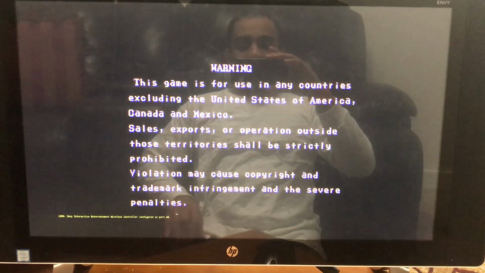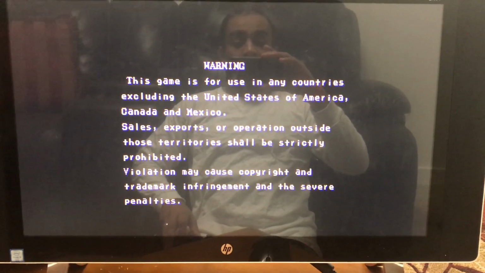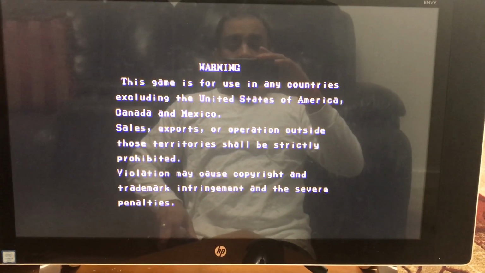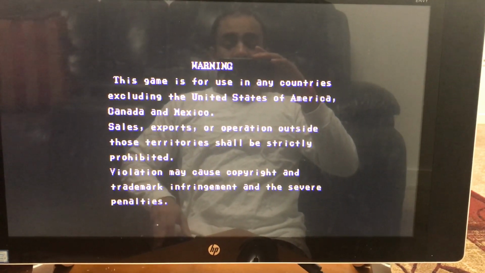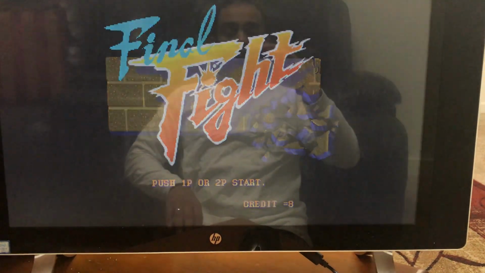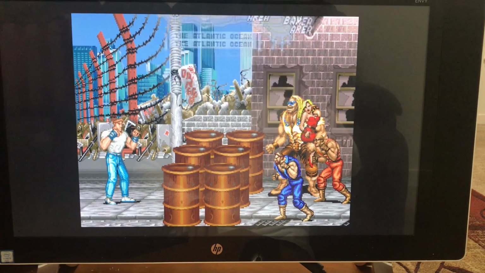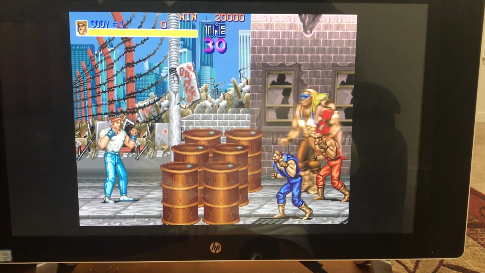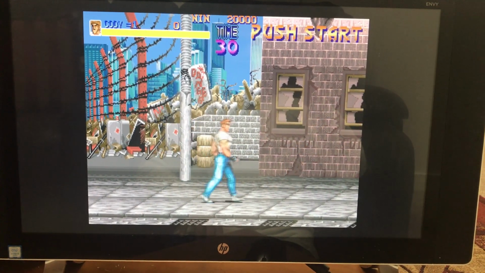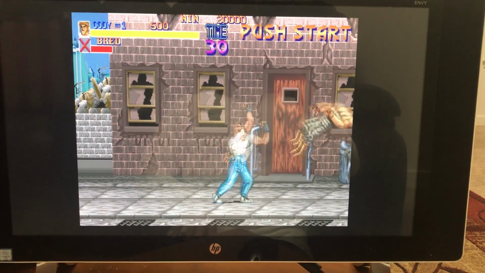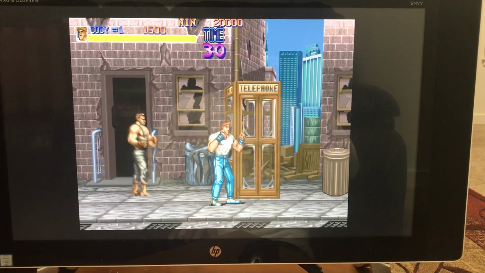And we'll play Final Fight. Okay, now I'm gonna be playing with just one hand, so if I play bad, don't make fun of me. Okay, as you guys can see, it's working. And I'm gonna play. Let's see how it plays. I love Final Fight. This is one of my favorite retro games of all time. As you guys can see, my ROMs are working.